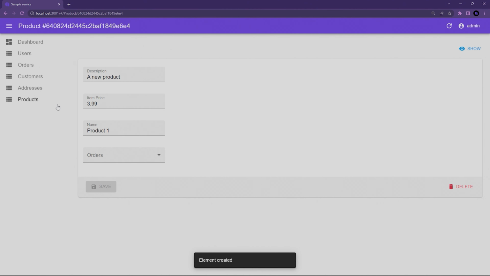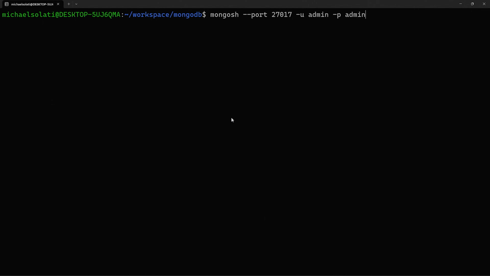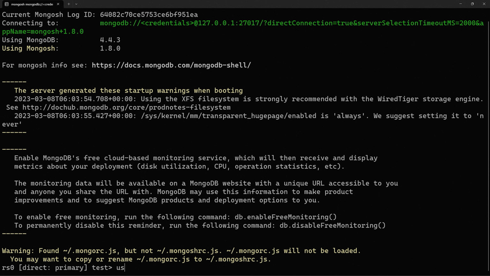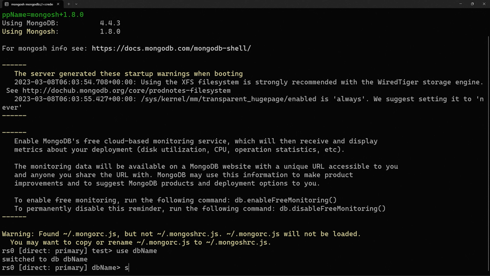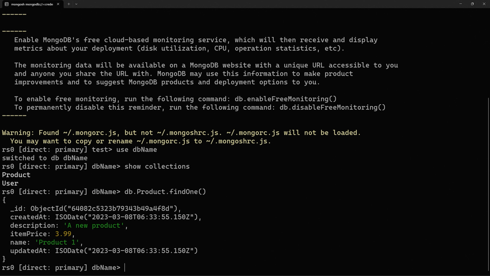But how's this any different than just using Postgres? We can access our MongoDB instance directly using the Mongo shell with the following command. Once connected, switch databases to DB name, and we can show all the collections our database has. Here you should be able to see the user collection and our product collection. Here we'll make a query to our product collection to find an element from it. The element we'll find is the product that we just created.